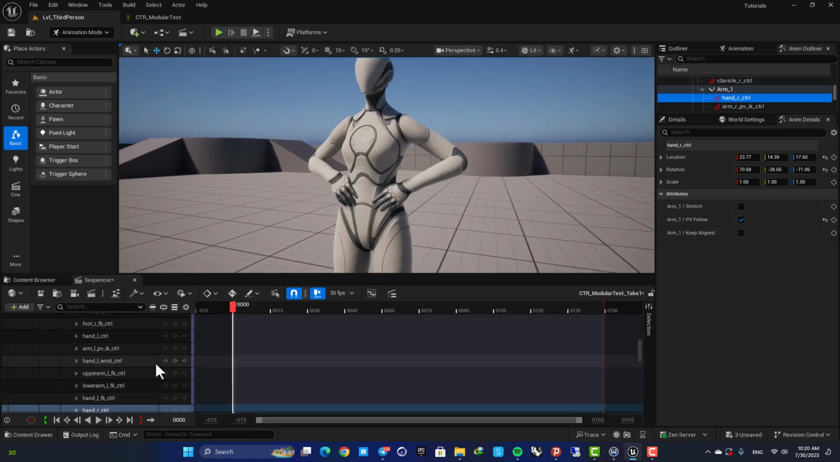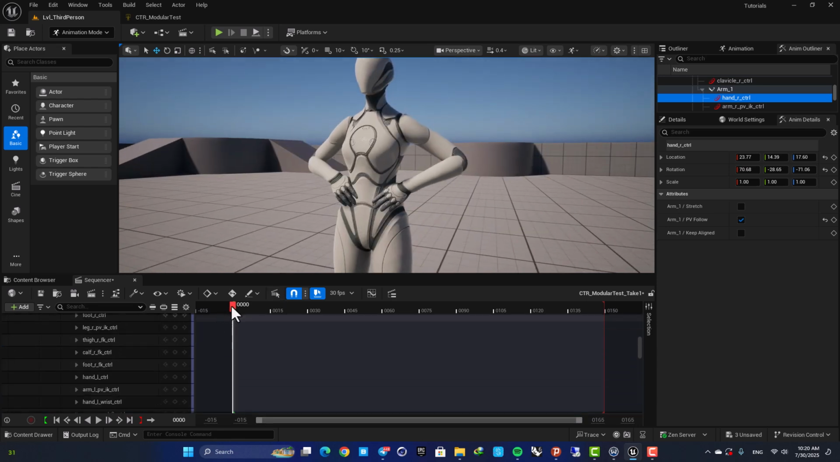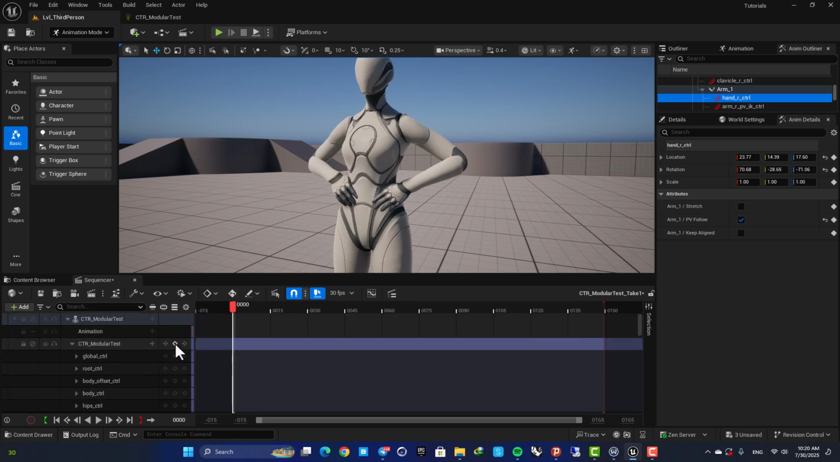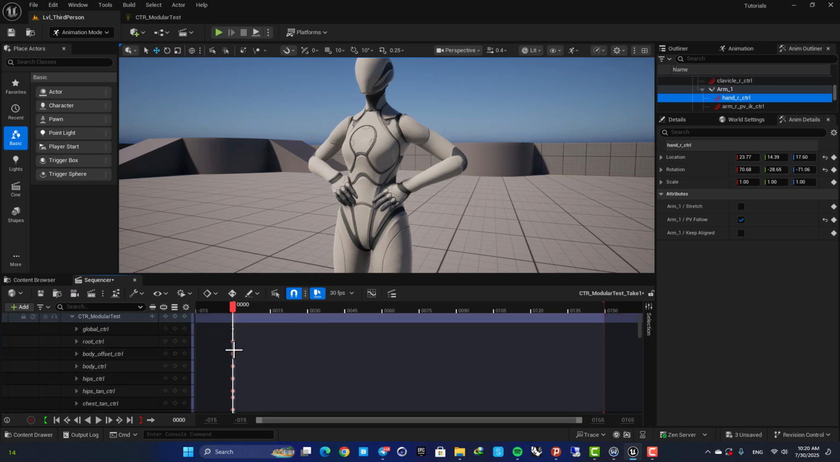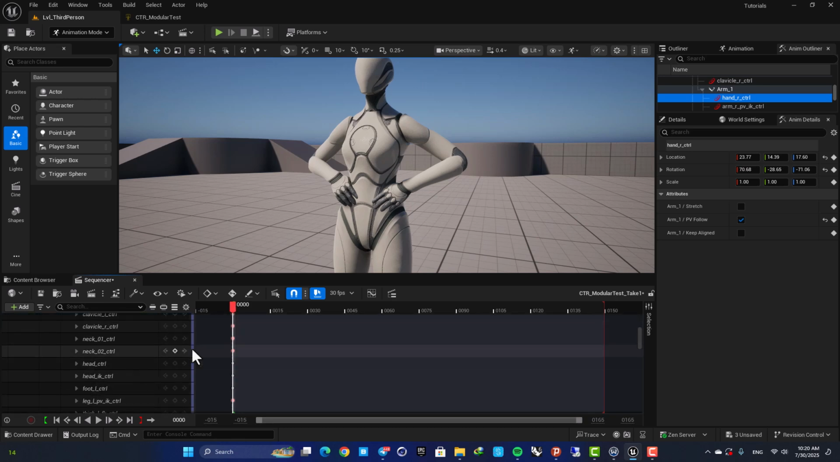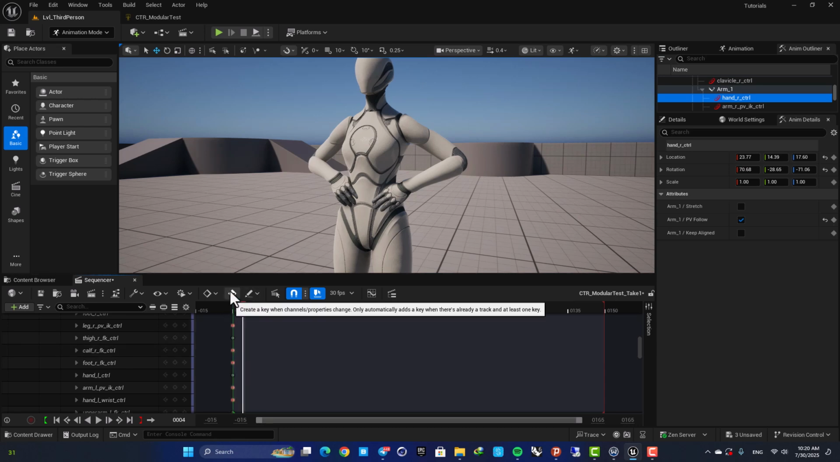And now here, all you need to do is to add a keyframe. So here you can go to the control rig, hit this plus icon here, and it will create a keyframe for all of the bones and the controls here. But you can also enable this. And when you enable this option, it will automatically create a keyframe when you change something.